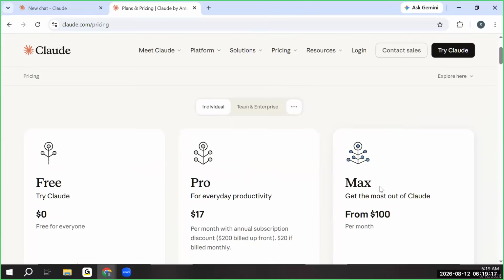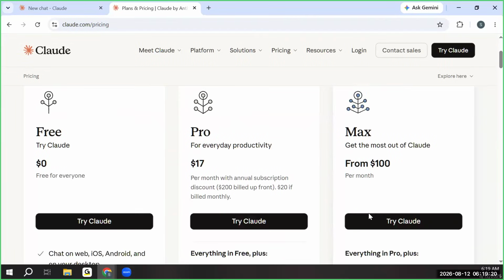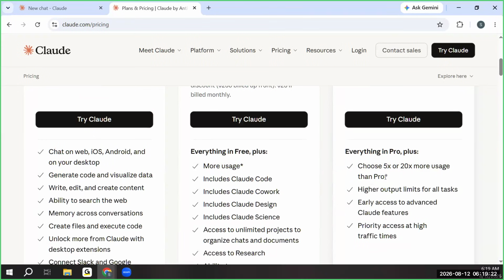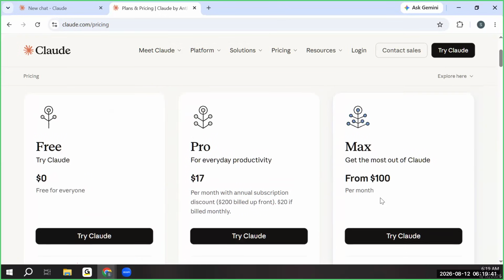When you go to the Max version, you need to pay $100 per month. The $100 per month comes with extensive opportunity. You'll get 5x or 20x more usage over the Pro plan, depending on what you select. And then higher output limits will be there. You have advanced Claude features and so on. Pretty much, if you pay $100, it is like a developer is recruited for you. He or she can do anything for you just for $100.